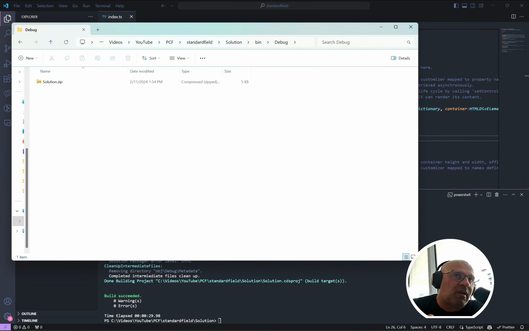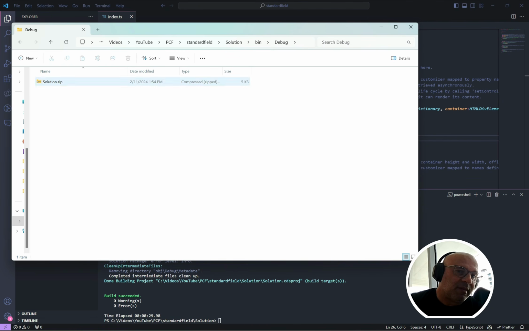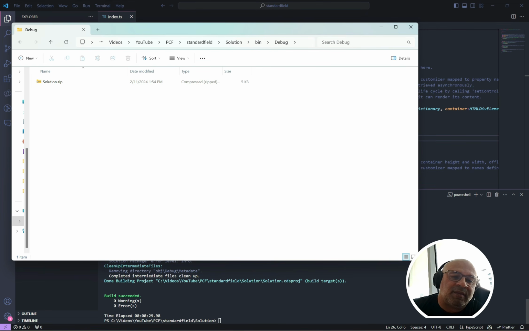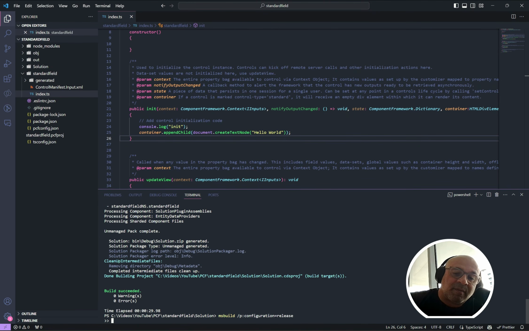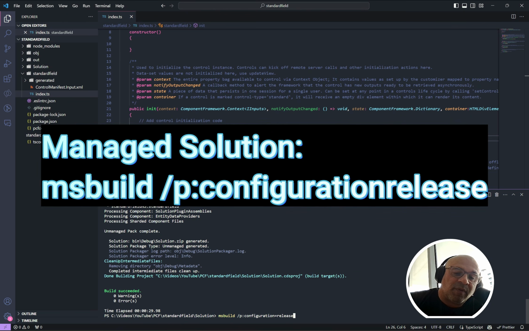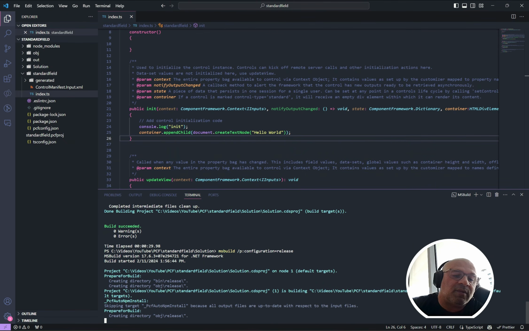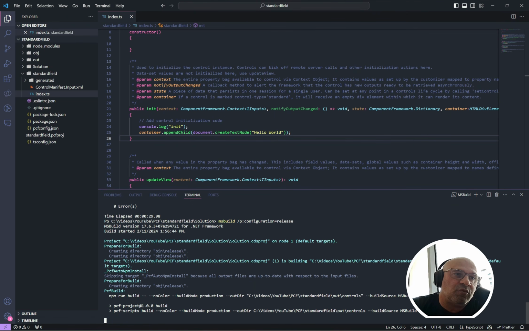This comes back to the question of how you want to deploy your controls up to your orgs. This is an unmanaged solution, so you could take that and just deploy it up and use it. We did this by running the MS build command like this. If we were to run it using this command, and let's go ahead and run this and take a look, this one is going to create a managed solution. We'll see it goes through and does basically the same steps, but it's going to produce a managed solution.